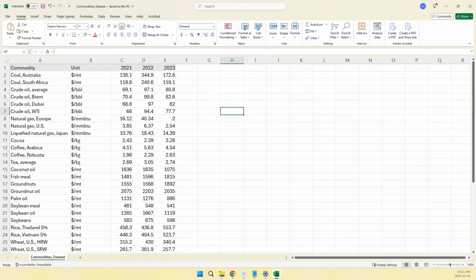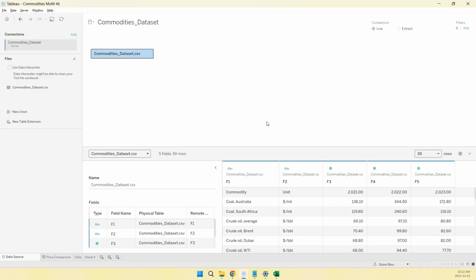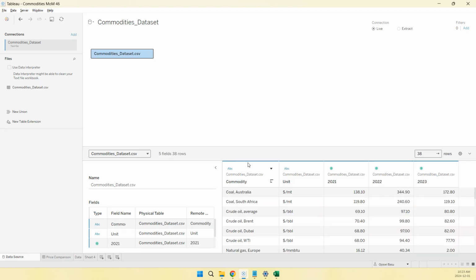When I download the data from the website, we have column A, commodity, B, the units, and C, D, and E are the respective years of 2021, 2022, and 2023. When we bring this data into Tableau, the columns go F1, F2, F3, F4, and F5. The first step to clean it would be to use field names in the first row. When I choose that, the first row becomes the name of the column. The cleanup is not yet done.